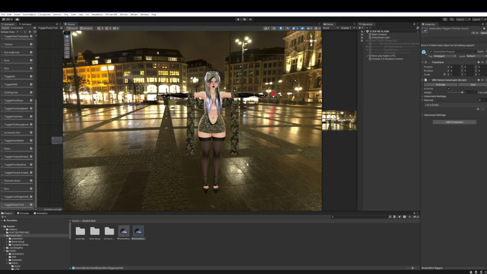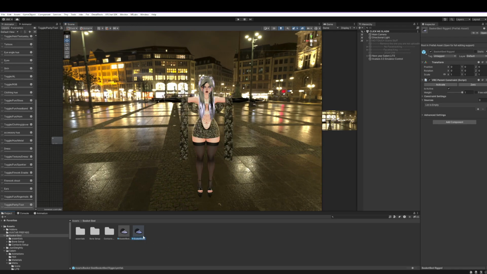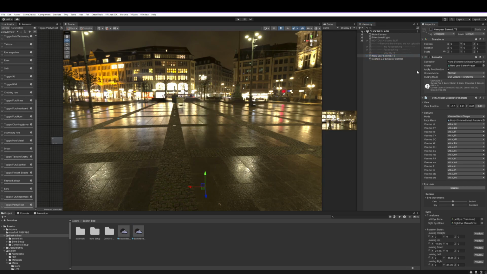The project needs to have the Avatar 3.0 manager to merge. First off, let me show you these beds.